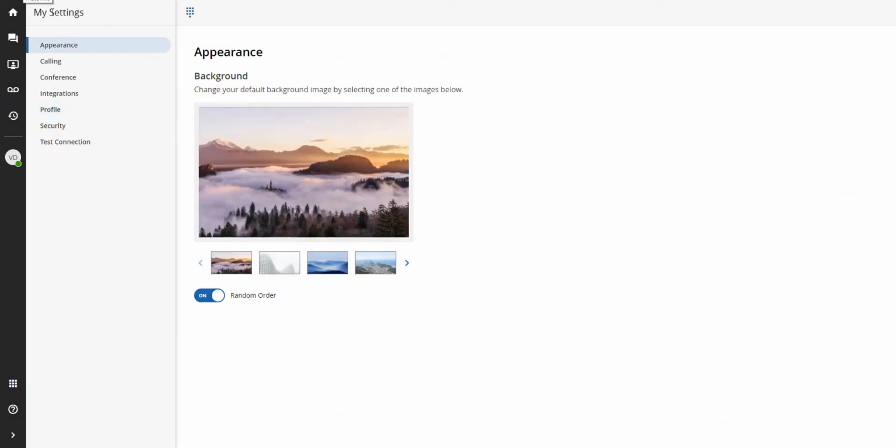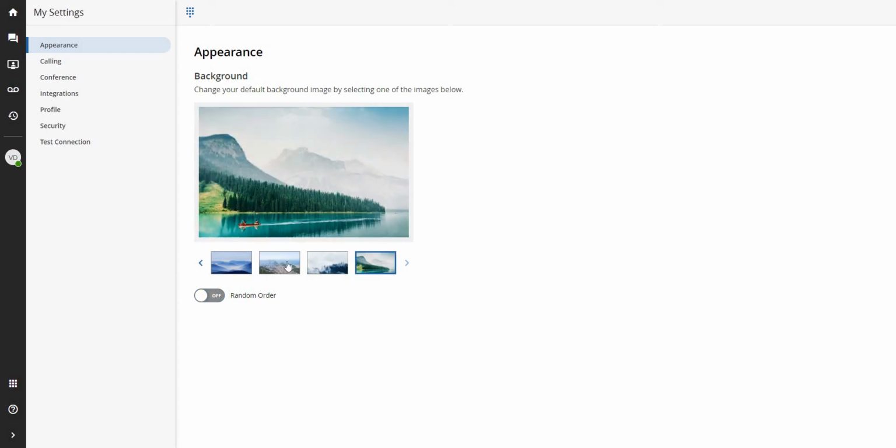We'll touch on settings here briefly, going from top to bottom. The appearance is simply the background that you're going to be greeted with when logging into the portal. Typically, by default it rotates in a random order, but if you'd like to select one that you prefer, you can go ahead and just click that there.